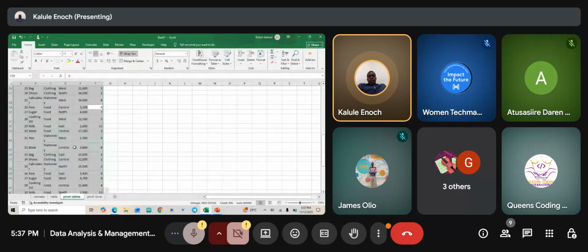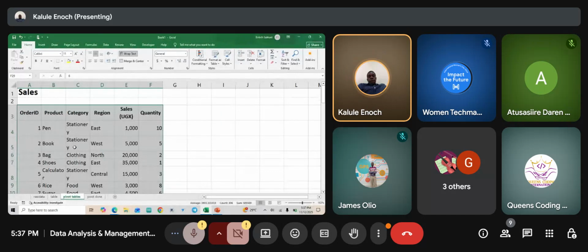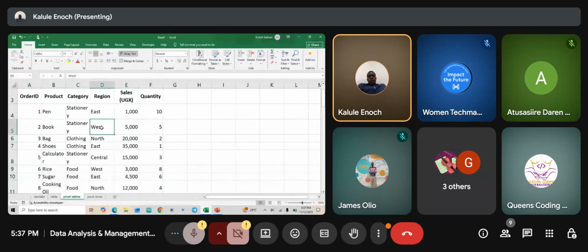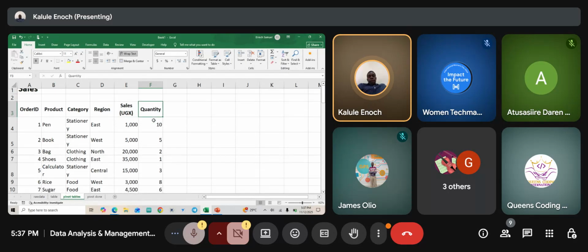So here, I have a table of 50 rows. It is just a range table. It's not that I've organized it as a real Excel table. It has orders: the order ID, product, category, region, the region where the different items are being sold from. It has the sales, and then it has the quantity that was sold.